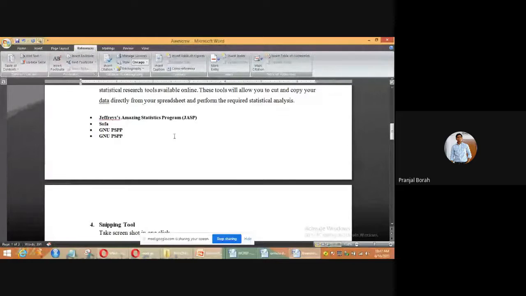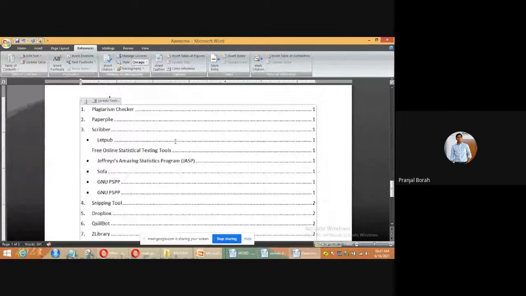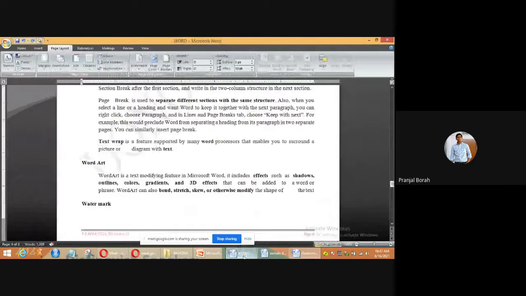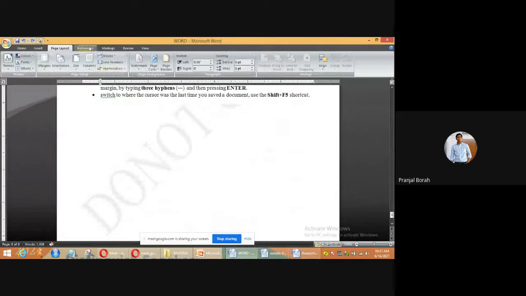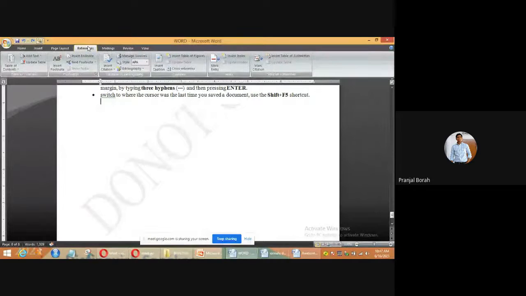Okay, the next important part is the reference section. You can see here the bibliography option is there. Different formats are APA format, MLA format, Chicago format. You can use it, but how to do that?